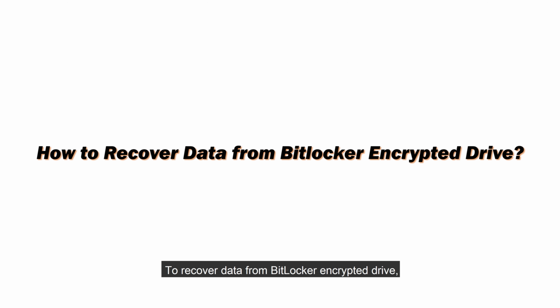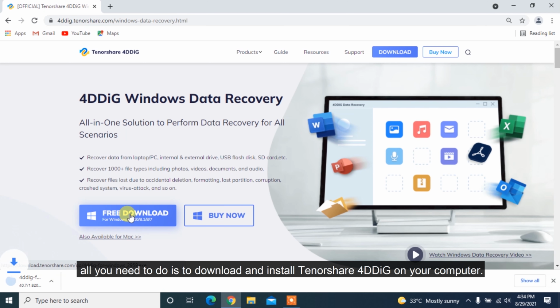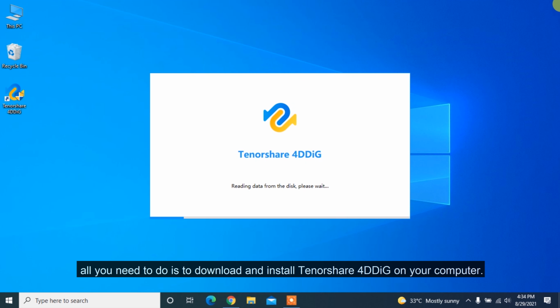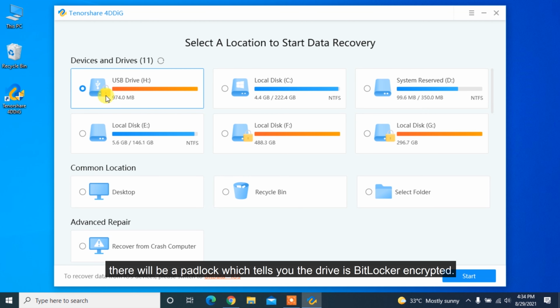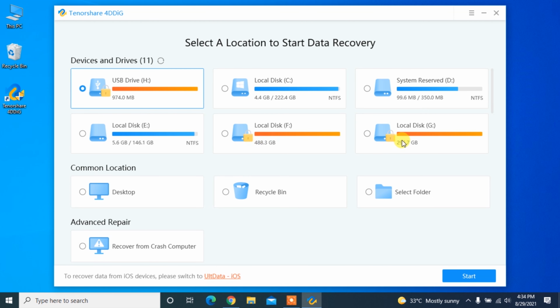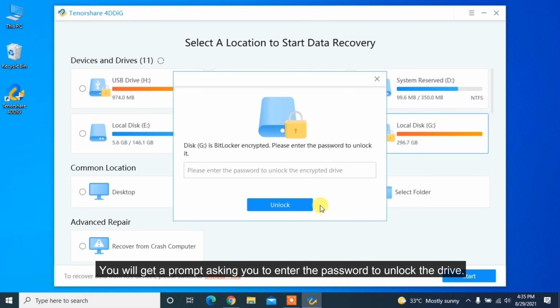To recover data from a BitLocker encrypted drive, all you need to do is download and install Tenorshare 4DDiG on your computer. Once you launch the program, there will be a padlock which tells you the drive is BitLocker encrypted. Just select the target encrypted drive and then click Start. You will get a prompt asking you to enter the password to unlock the drive. Now we enter the password and click Unlock to remove the BitLocker encryption.